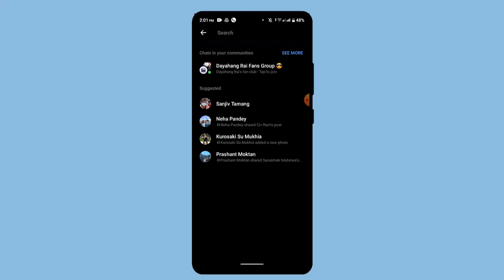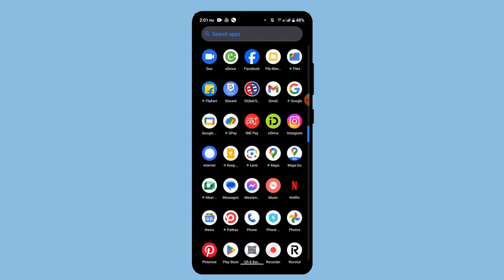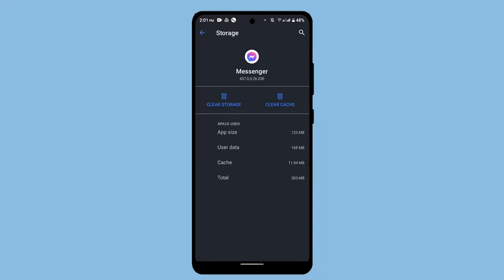So in order to hide them or remove them, all you have to do is exit out of the Messenger application and then long press on the Messenger and head over to its app info page. Here, go ahead and tap on storage and cache. Once you click on storage and cache, click on clear cache as well as clear storage.